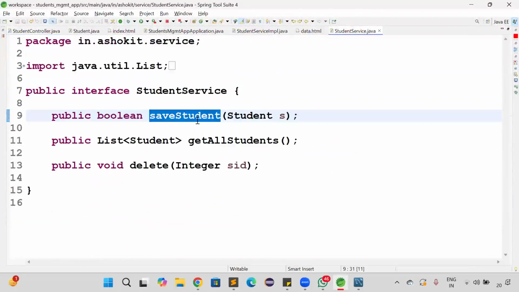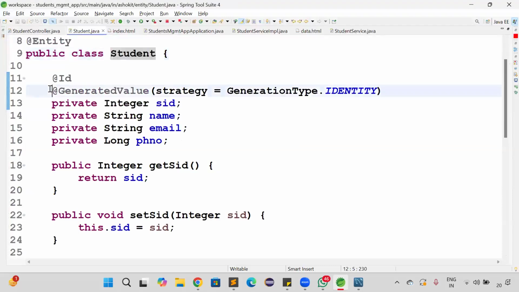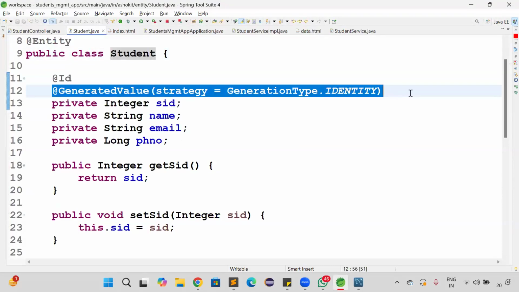In the save student method, a student object is available. For the student object, I am using @GeneratedValue. What is the meaning of GeneratedValue? Automatically, the primary key column value will be generated by using the auto increment concept.